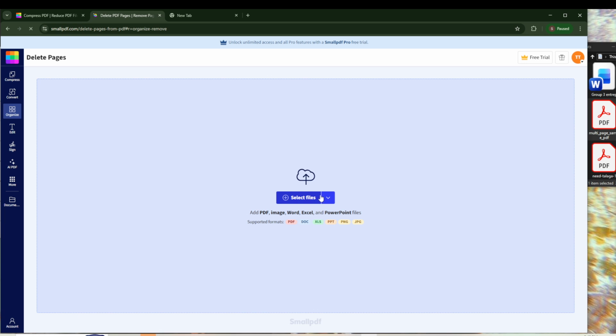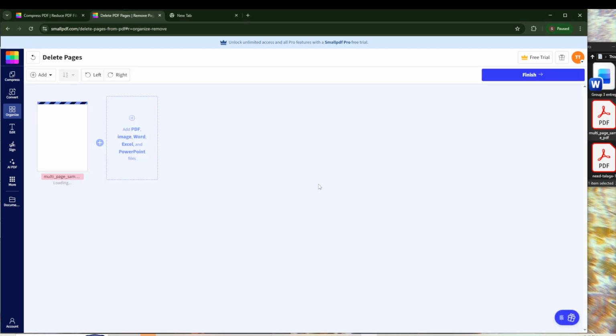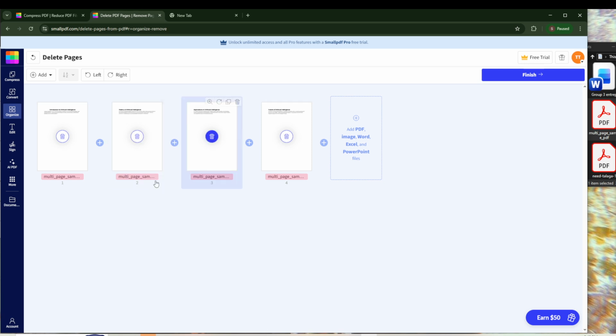most modern systems. Next, take your PDF file and drag and drop it into the tool. As soon as it uploads, Small PDF will generate a visual preview of your document, showing all the pages in sequence as thumbnails. Depending on the size of your file and your internet connection, this might take a moment, but it's usually quite fast. To delete a page, move your cursor over the page thumbnail you no longer need.